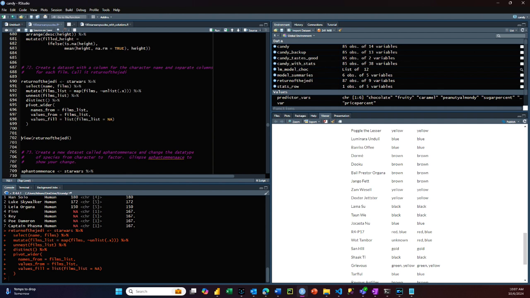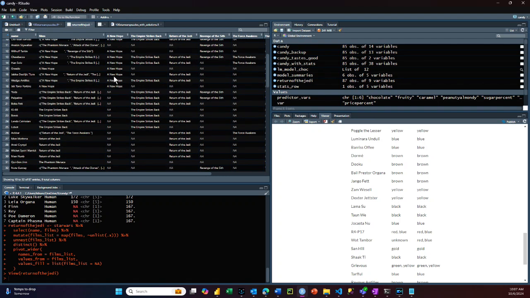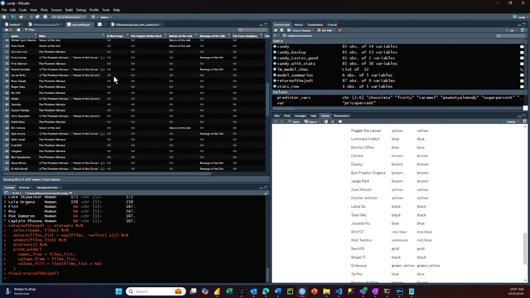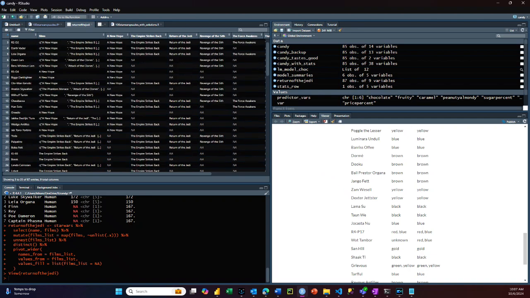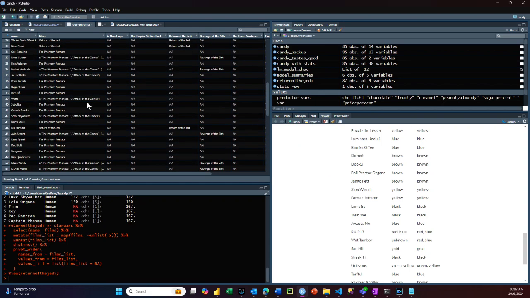So let's view that Return of the Jedi. So here's the character and a list of every film they're in. If they weren't, there's an NA. Made this with pivot wider, broke it out. We unlisted, unnested the films, pivoted wider. Now we've got a list of each character and the name of the films they were in.